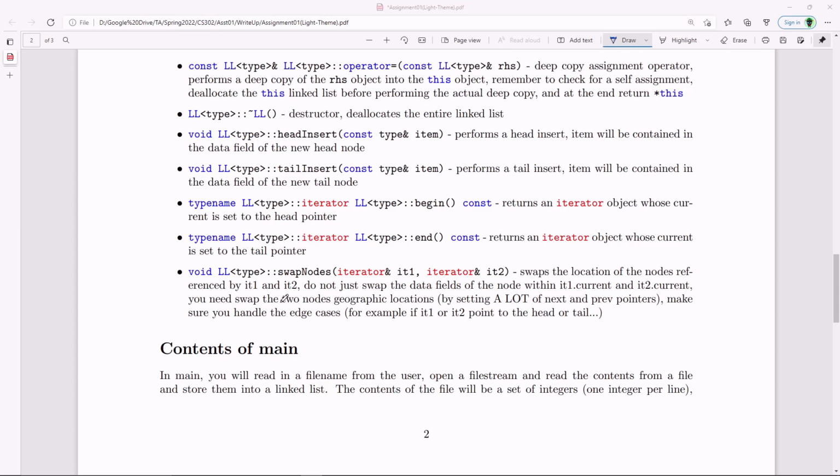This function is going to take in two iterators, IT1 and IT2. And just to make things simpler, you can assume that IT1 and IT2 will point to adjacent nodes.